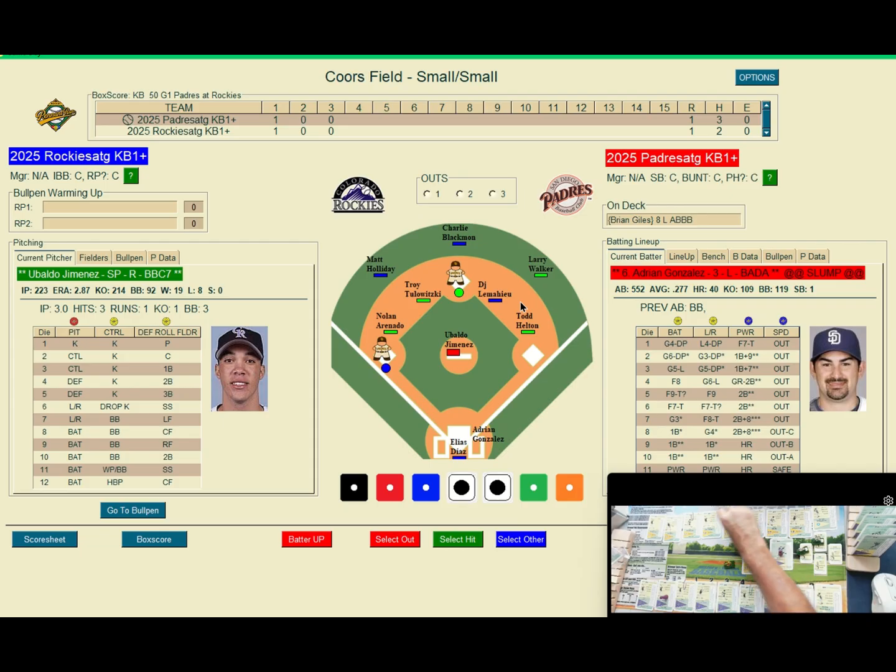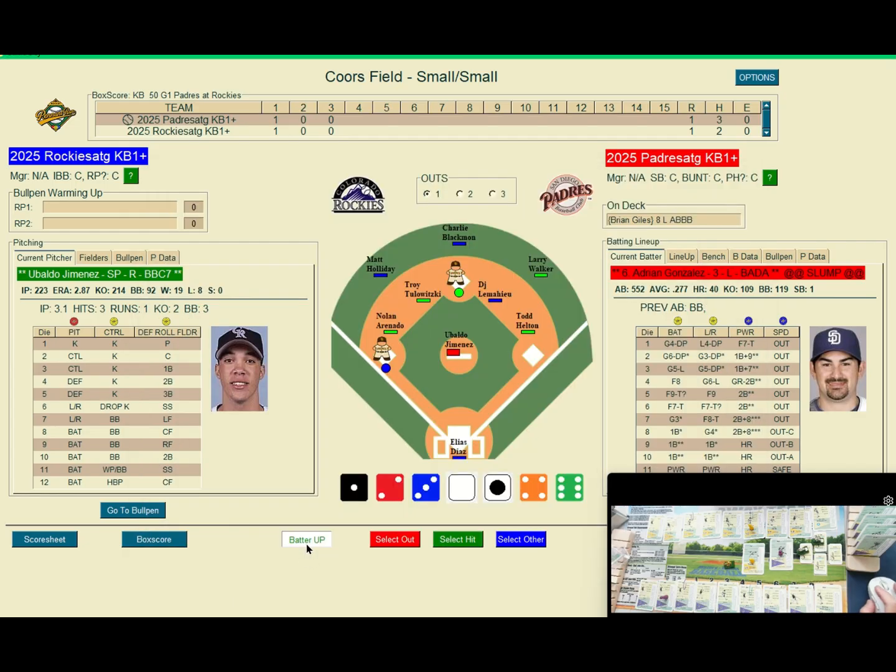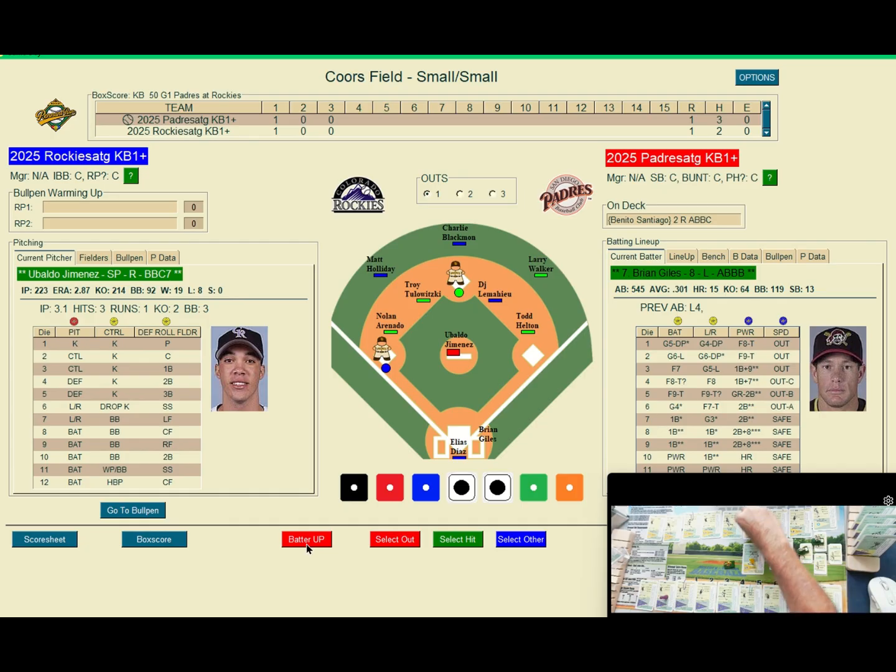Gonzalez, the cold batter, comes up with nobody out, and we're going to go infield in here. 1, 2, 3. Is he flash and fresh? It's the 4th. It is. Struck him out. One away. Important out there.